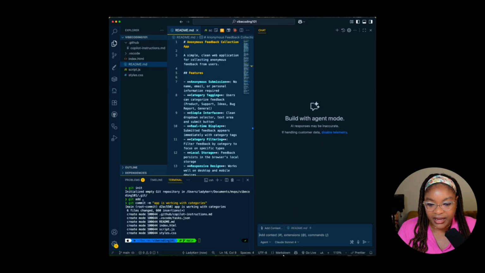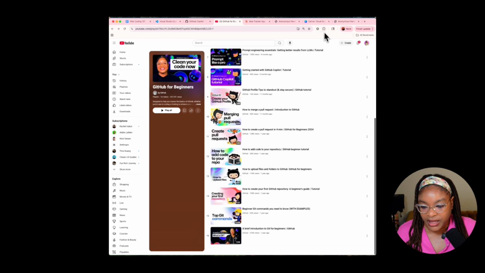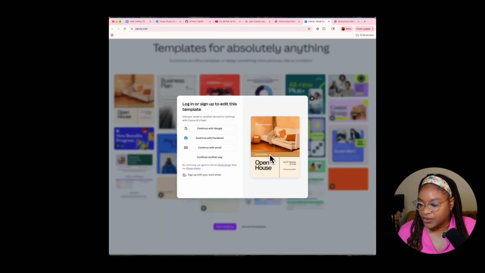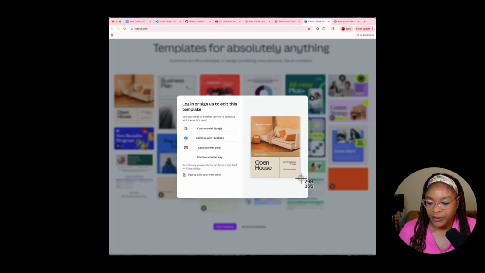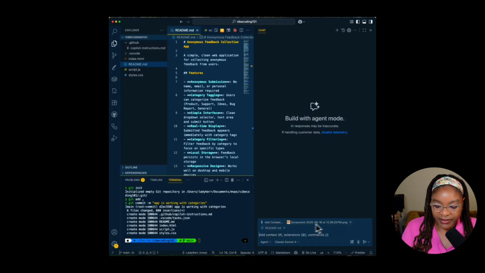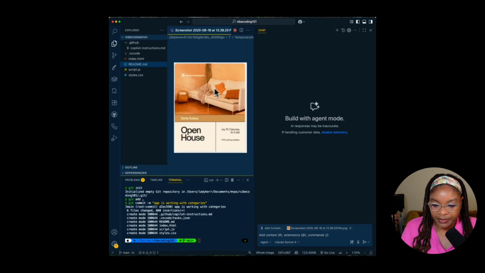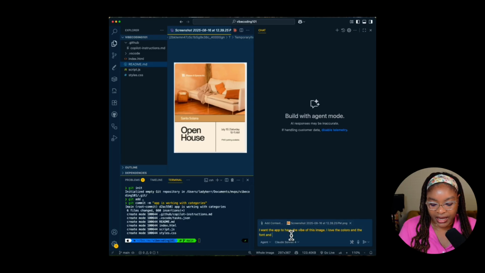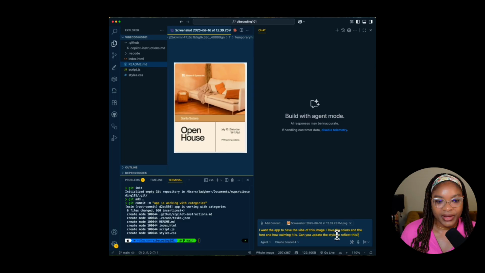So I'm going to take a screenshot of this design, and I'm going to grab it and upload it as context to Copilot here. You can see that it takes that image here. And I'm going to say, I want the app to have the vibe of this image. I love the colors and the font and how calming it is. Can you update the styles to reflect this? And let's see what we get.